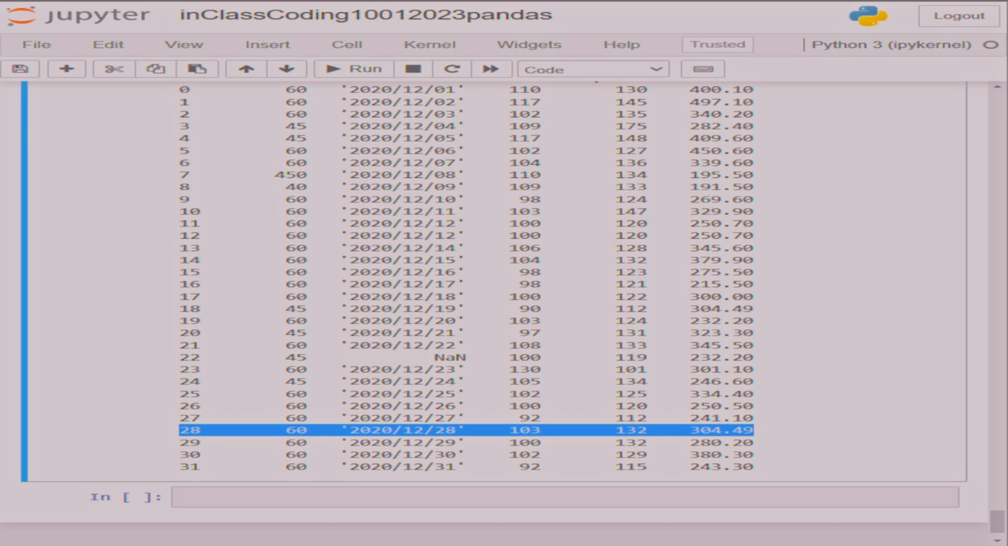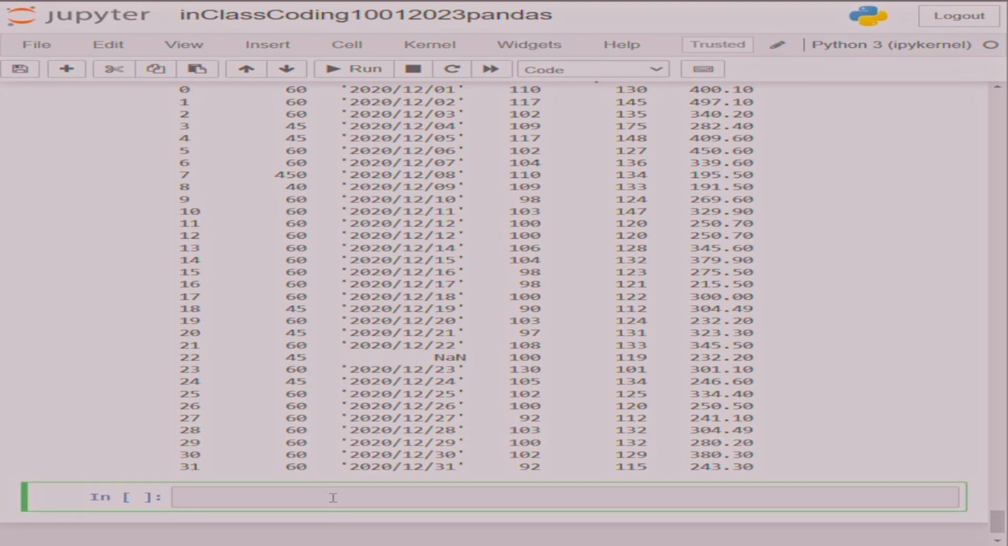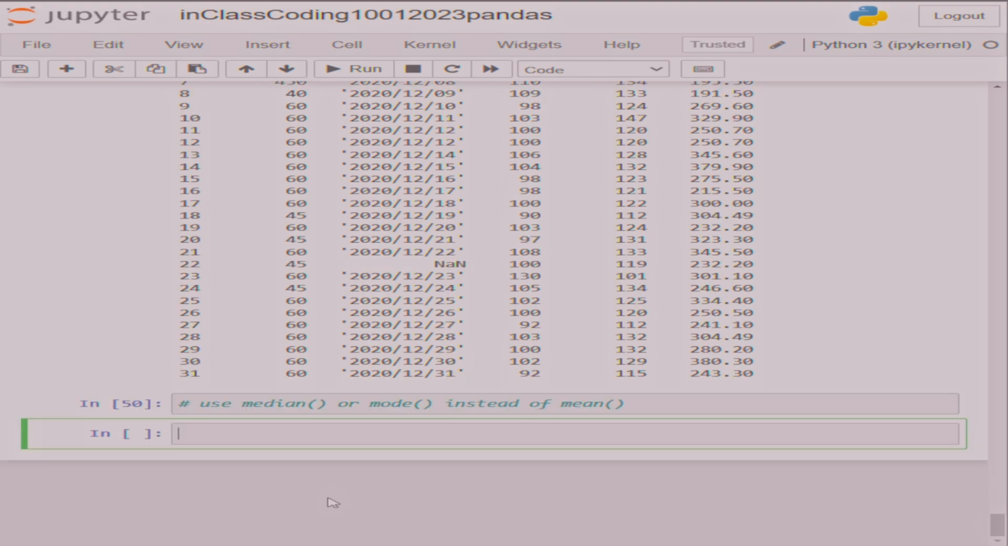You can even do the median here. You can even do the mode, etc. That can be applied. So only replace, right? I'll just write use median or mode instead of mean. You can use this. So that is one way of doing the cleaning.